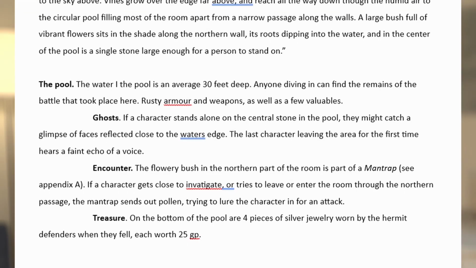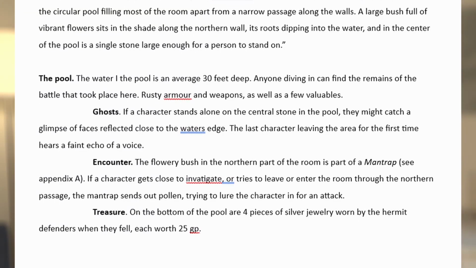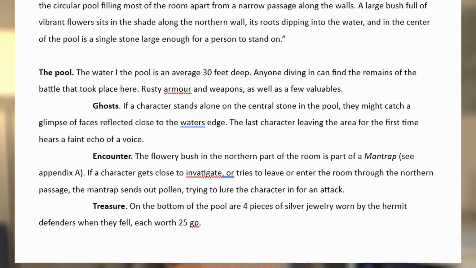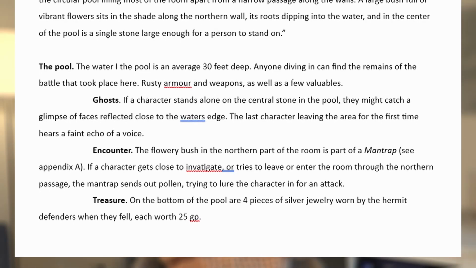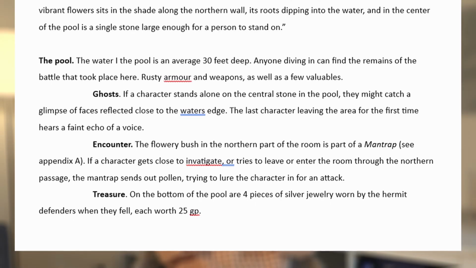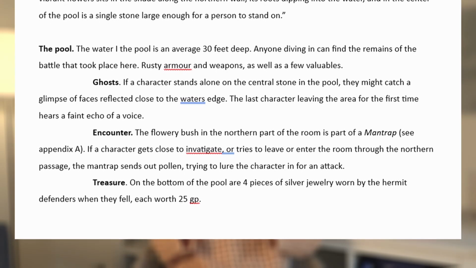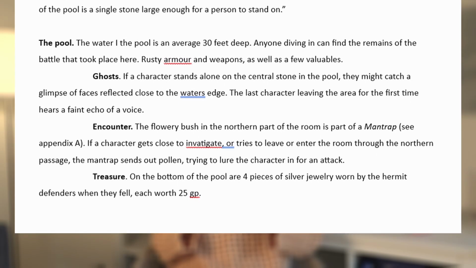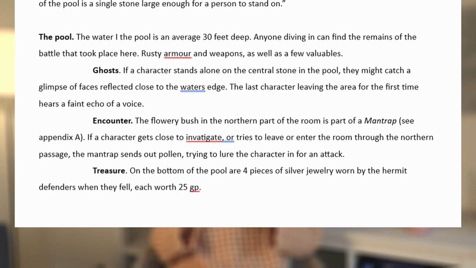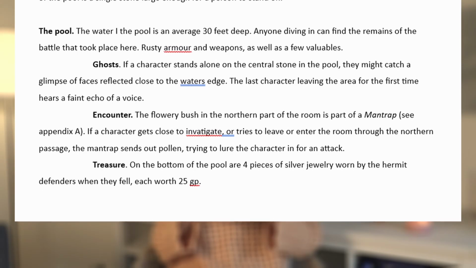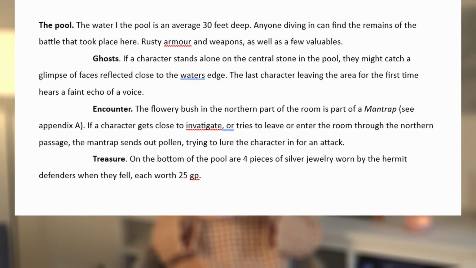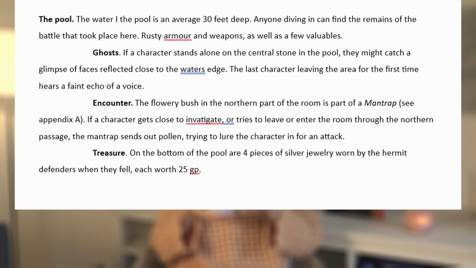Encounter: the flowery bush in the northern part of the room is part of a man trap. See Appendix B. If a character gets close to investigate or tries to leave or enter the room through the northern passage, the man trap sends out pollen, trying to lure the character for an attack. Treasure: on the bottom of the pool are 4 pieces of silver jewelry worn by the hermit defenders when they fell, each worth 25 gold pieces.